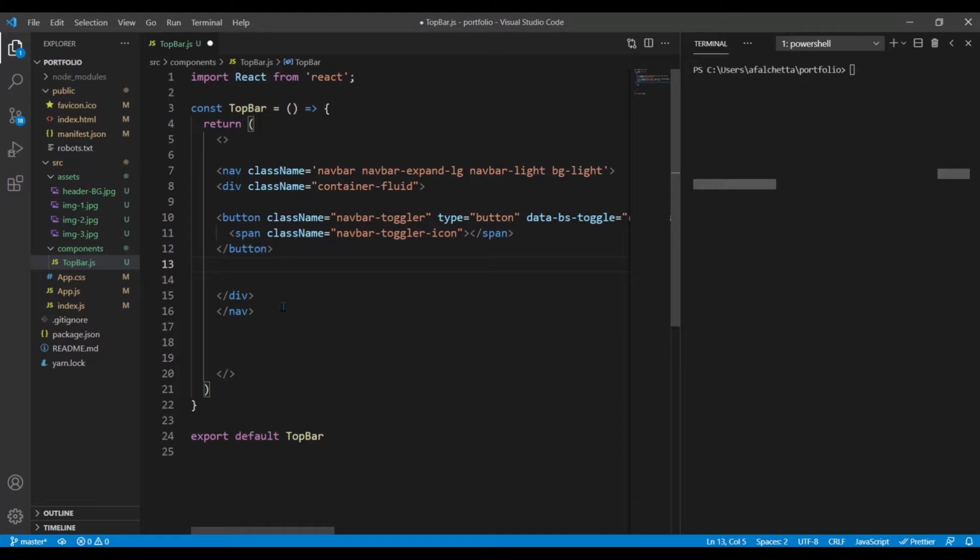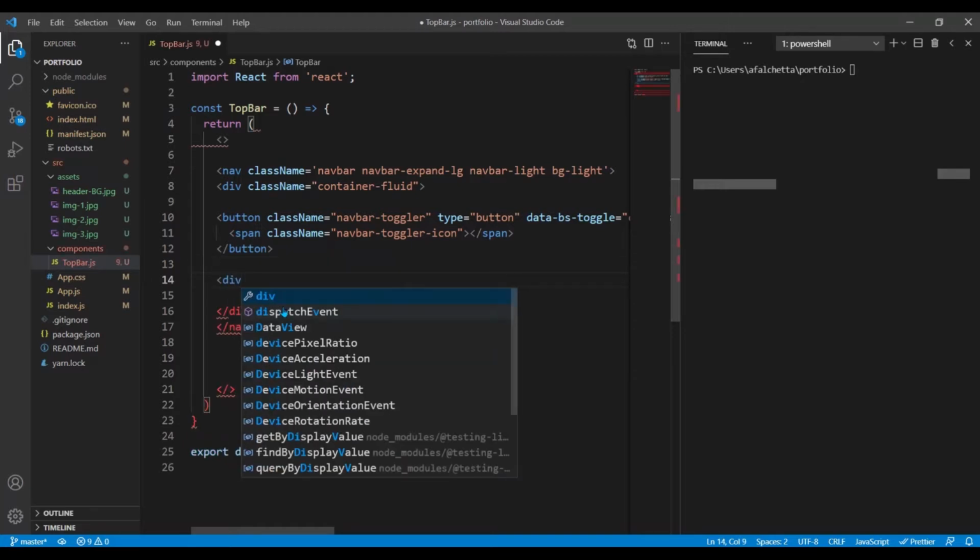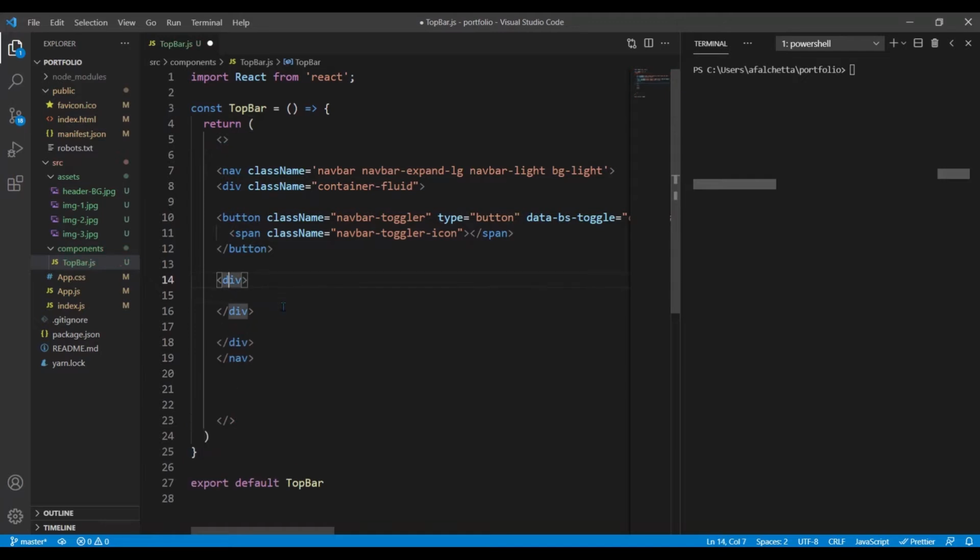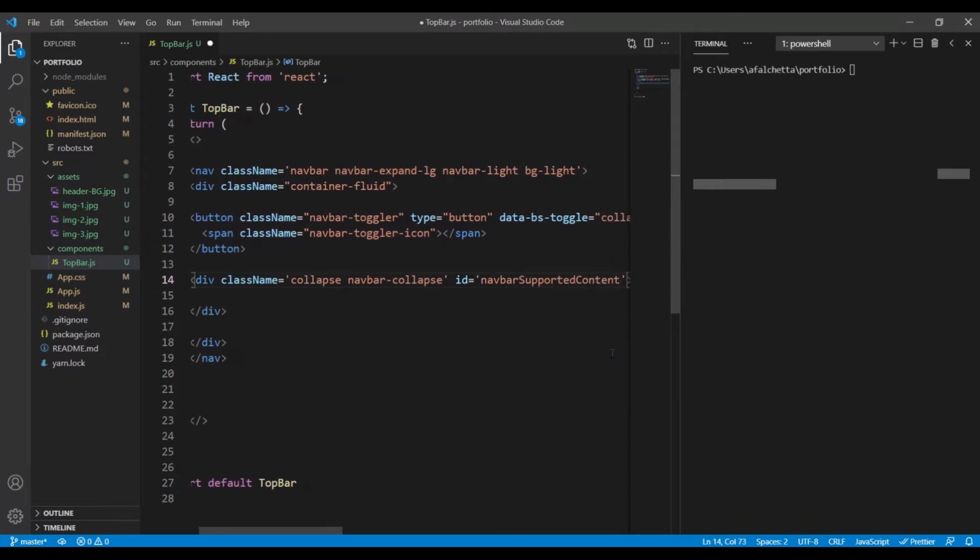Now, I'm going to create another div. Good. Give it a class name. Oops. className equals collapse navbar-collapse, because that's what it is, and that's all we need. All right. ID. This isn't necessary, but just in case. navbarSupportedContent. All right. Cool.